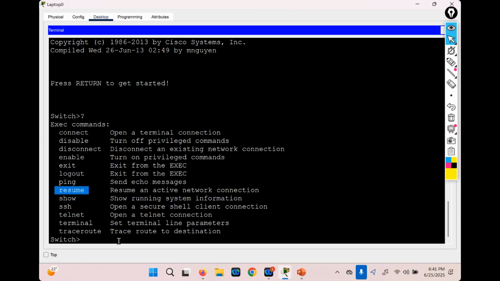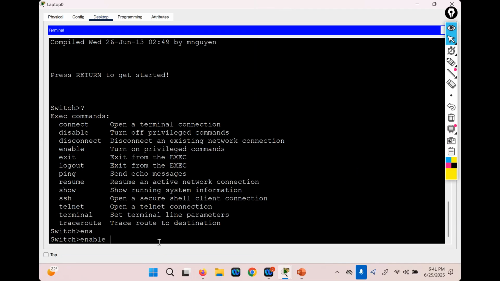How do you give this switch a name? I can't give this switch a name yet. I need to move to a higher level. I need to go to another RAM, and that RAM is called privilege mode. How do I go to that RAM? I will type this command, enable. Guys, if I type enable right now, what am I trying to do?